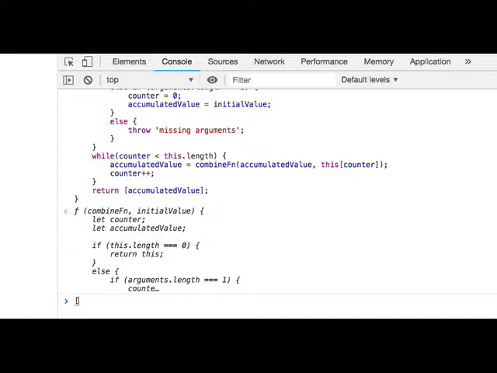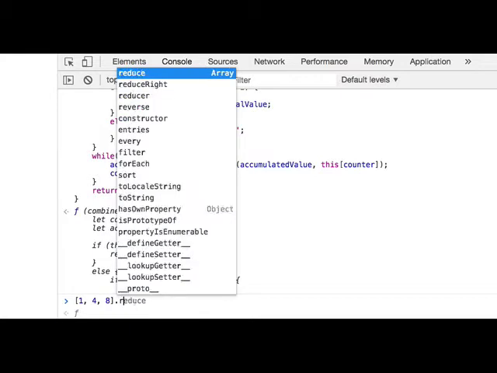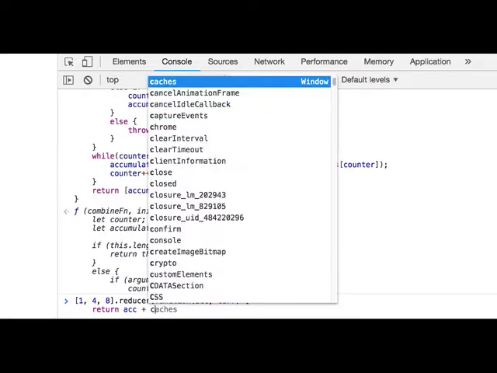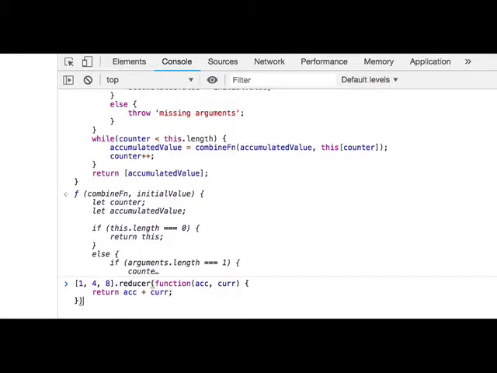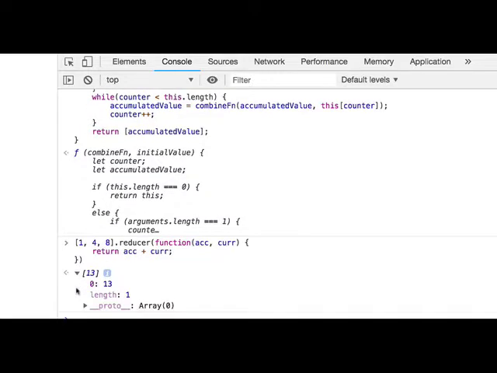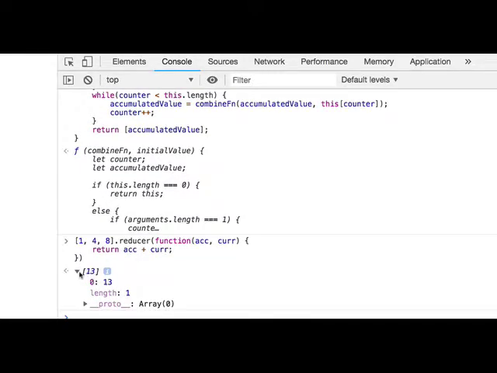So now let's take some numbers here, and let's run our reducer on it. Let's say we have the accumulator and the current. We return accumulator plus the current. And there we go. So we've been able to take the values that are inside of the array, 1, 4, and 8, and drop them down to where we've only got a length of 1.